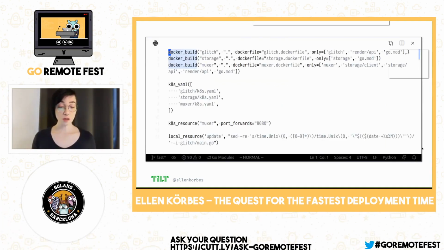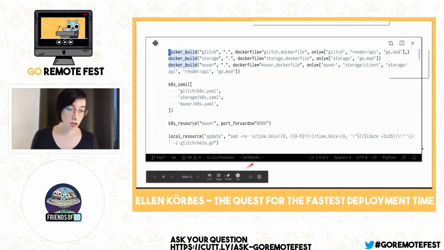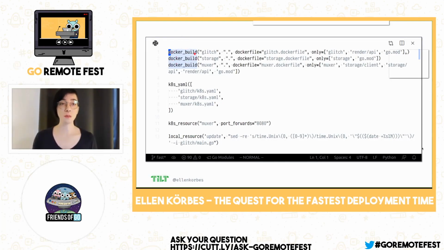The Tiltfile is what tells Tilt, hey, this is how this service works. So for this example, we're not using all the services in the app. We're using just 3. So I have, first, how do I get the laser pointer here? Yeah, so we have a Docker build function that's going to build all the images. We have a k8s_yaml function that's going to say, okay, here's how we run these images, basically.